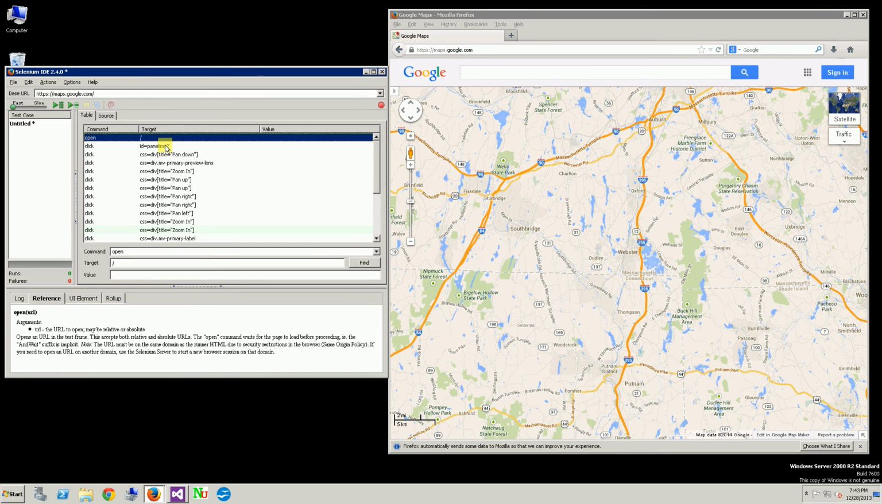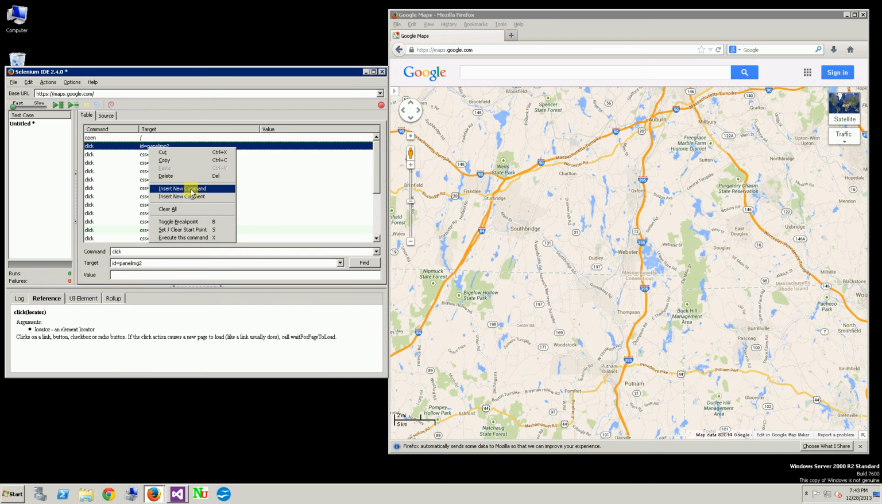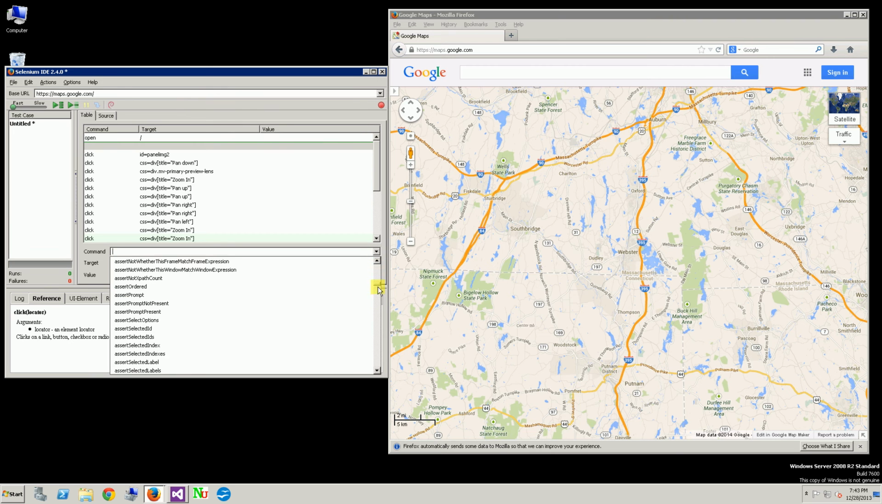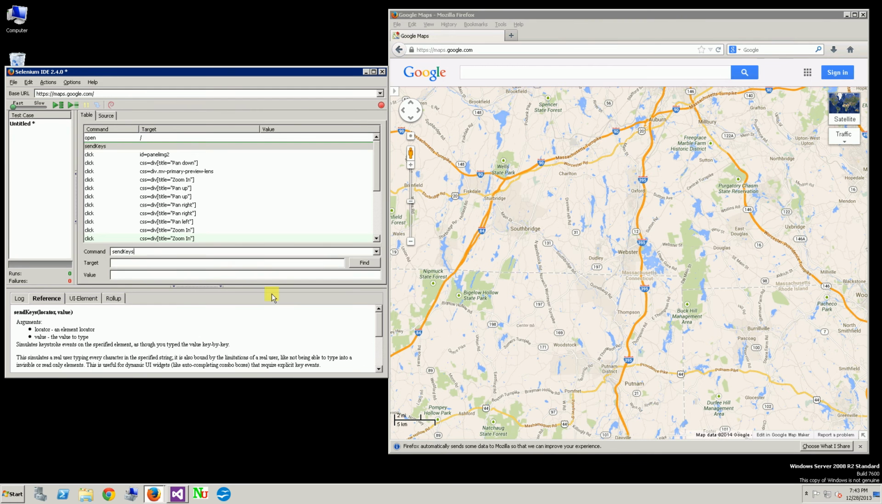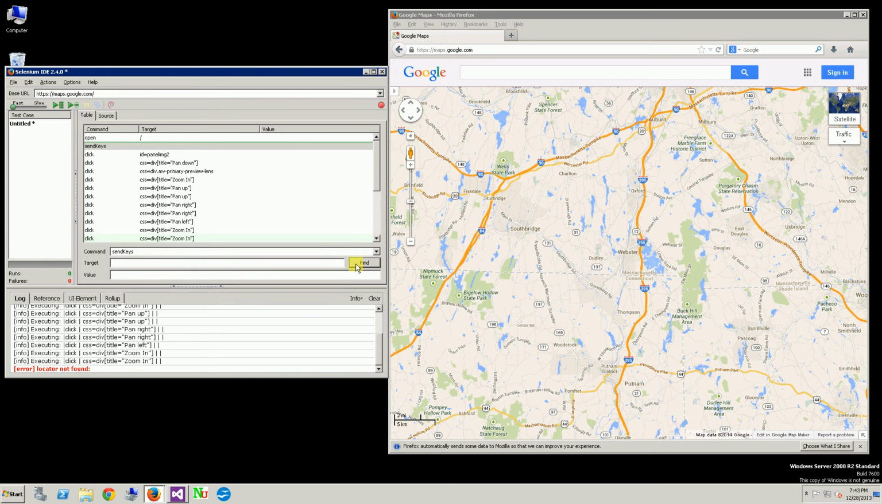Now, interestingly, it didn't capture my typing of Cleveland, Ohio. So let me insert a command here. Insert command. And the command I'm going to have is, see that they have drag and wait focus and there's a kind of like a send keys. So send keys, I could find the target. And the value that I want to send there is Cleveland, Ohio.